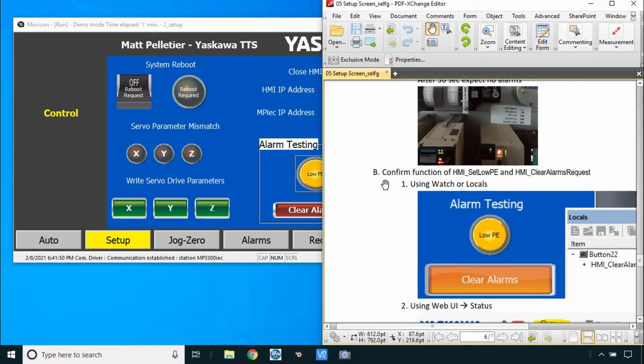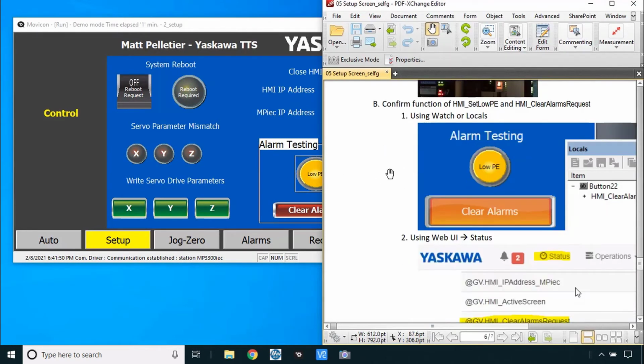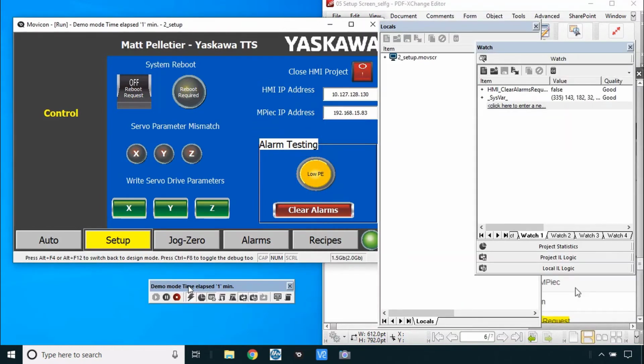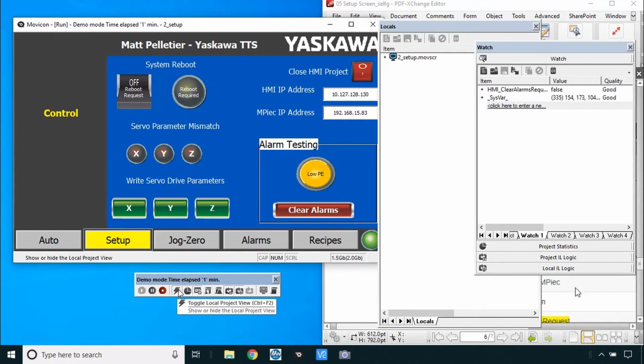Now for the alarm testing area, it says use the watch or locals. I've got the locals up. Remember, you need to find the little floating window and open up locals with the lightning bolt. I've got the clear alarms request up there in the watch. I'll press that. And that shows true.